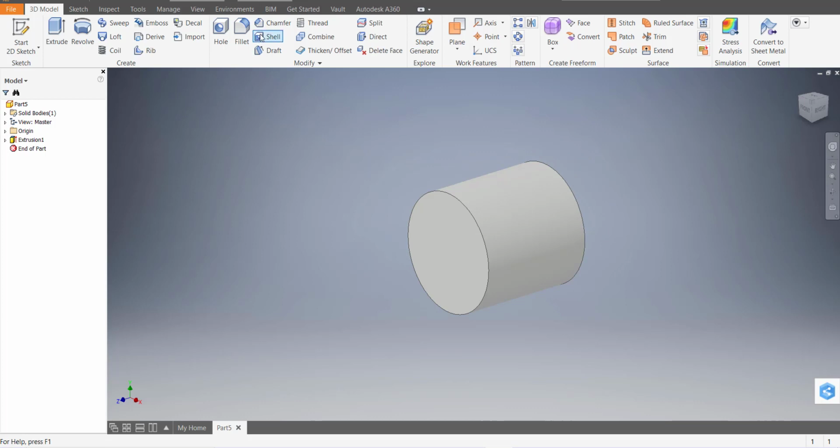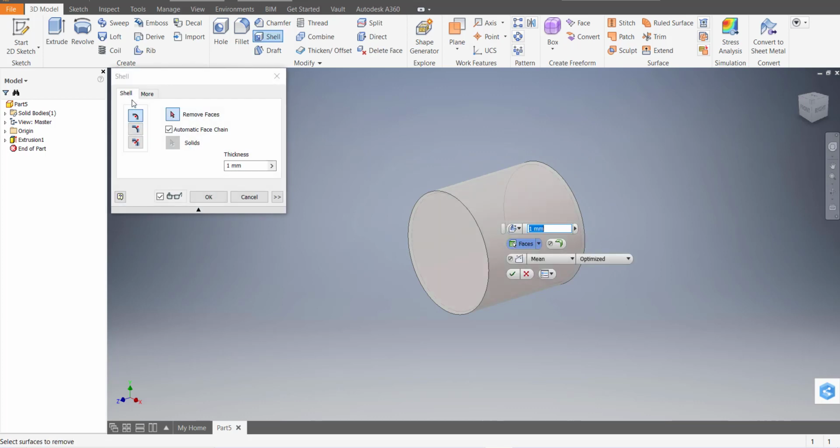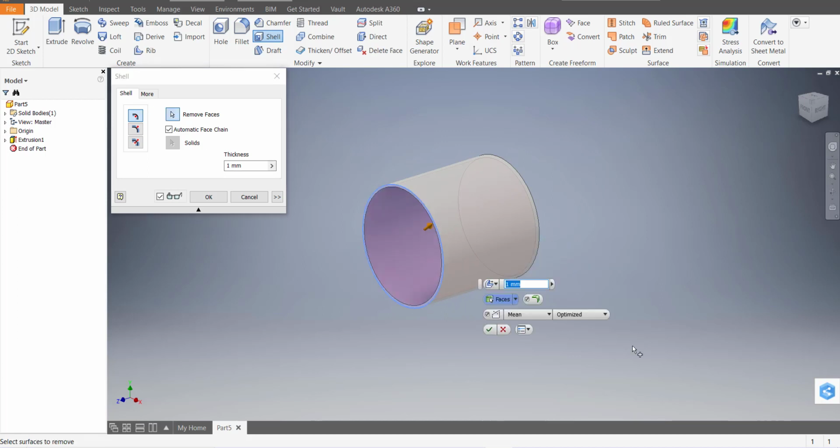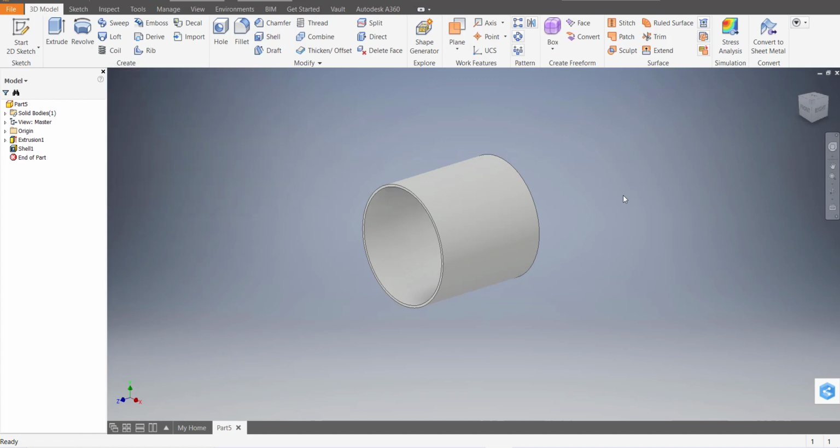Now go to shell command. In shell command we have three options. First is inside, second is outside, and third one is mid. Okay, so firstly we select inside and click the remove face. Click the face which we want to remove. Simply click, select this face and okay.